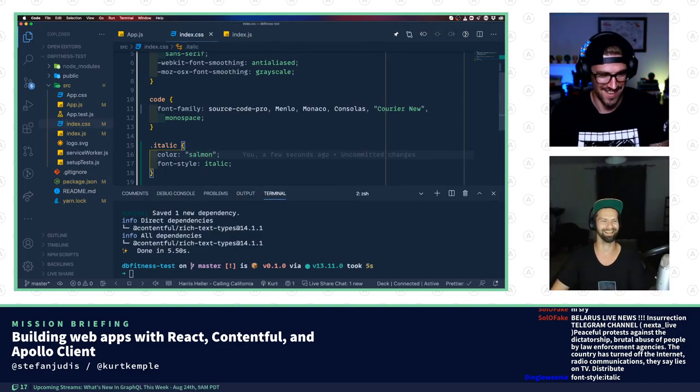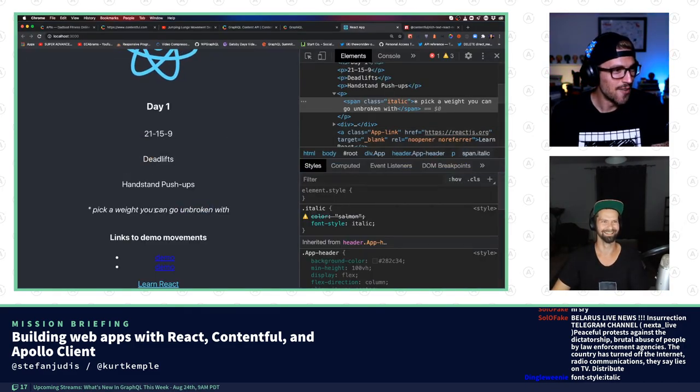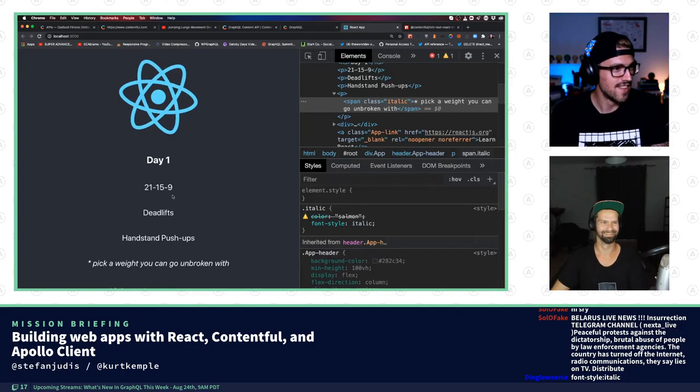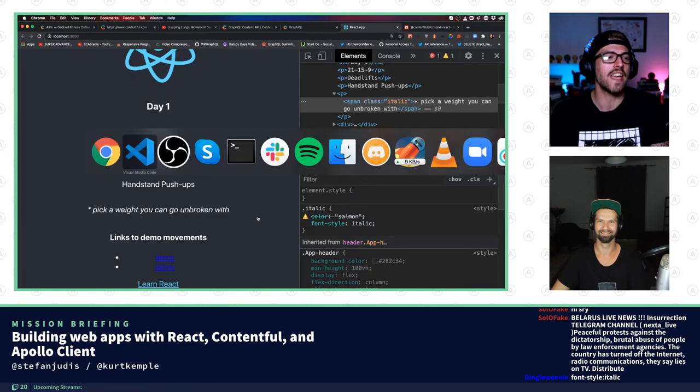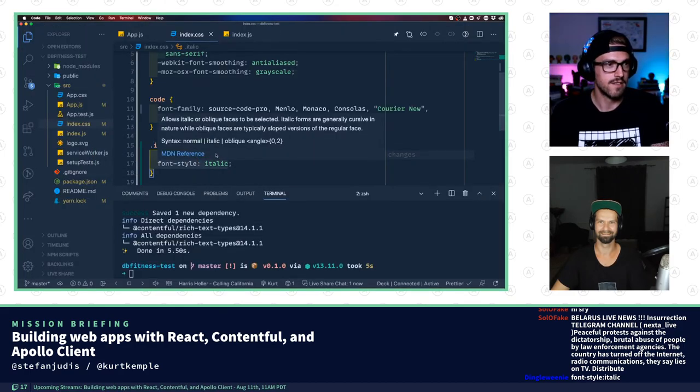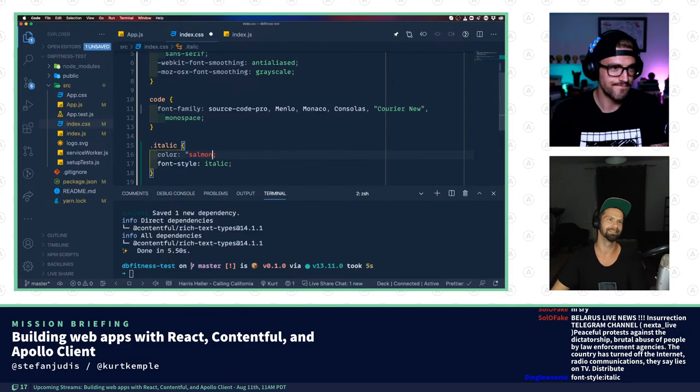Salmon's a color. Why aren't you giving me my colors? I really cannot CSS. Oh, I'm making it a string. I'm so used to doing CSS and JS. So now I want to try hot pink again. Oh, there, see, there is hot pink.